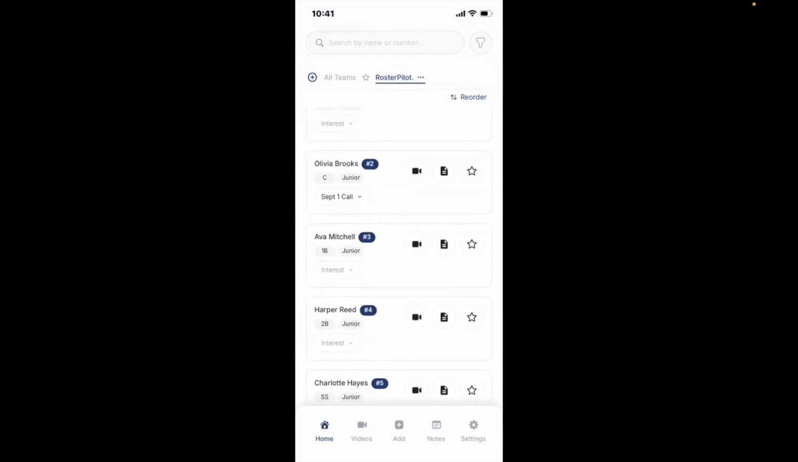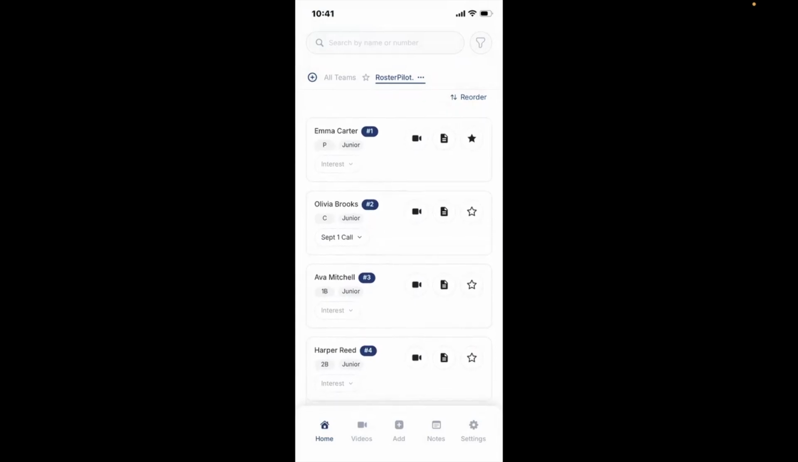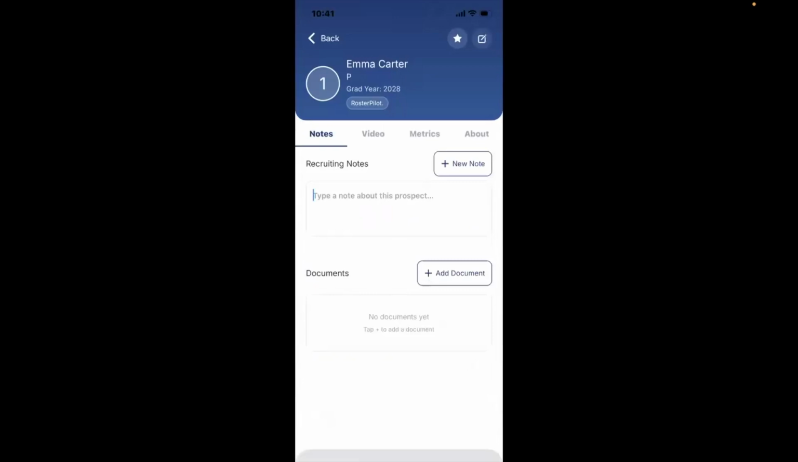Now, we can immediately start taking notes on players, video on players immediately, and we're going to go through and just do a quick example right now. So we're going to start and use Emma Carter. So Emma Carter, let's say we're going to take a note on her. We would hit the icon right next to the video icon. And so you can start typing a note.